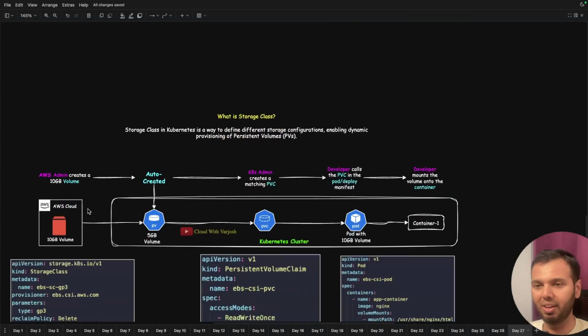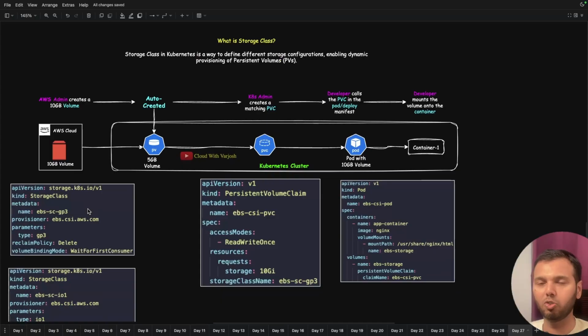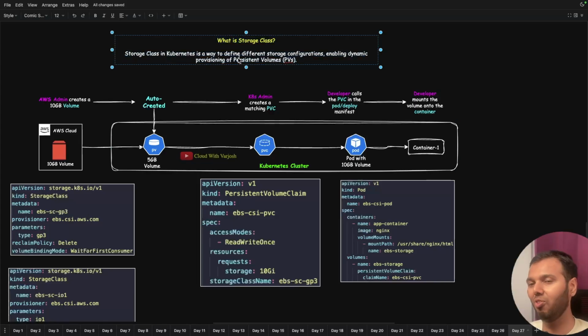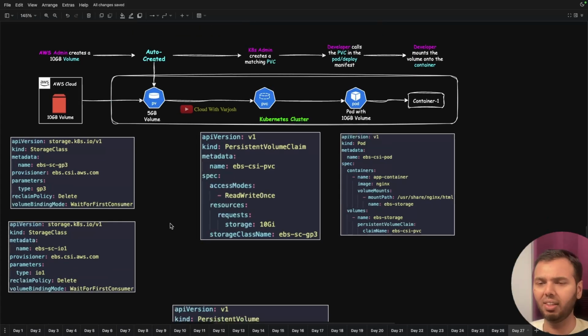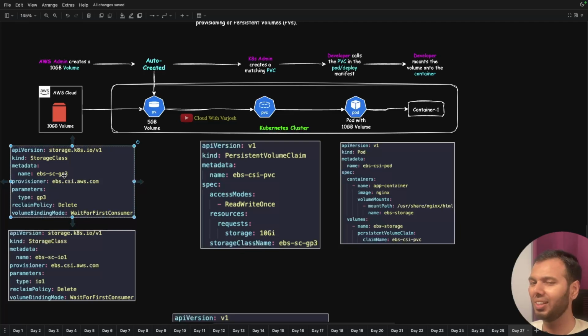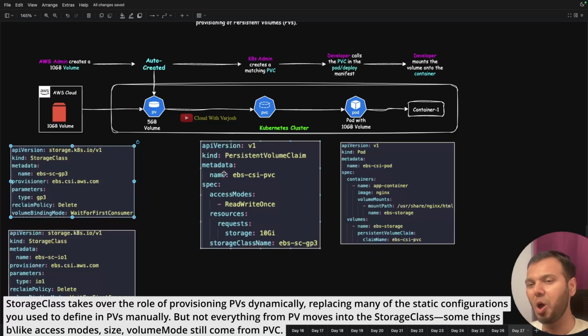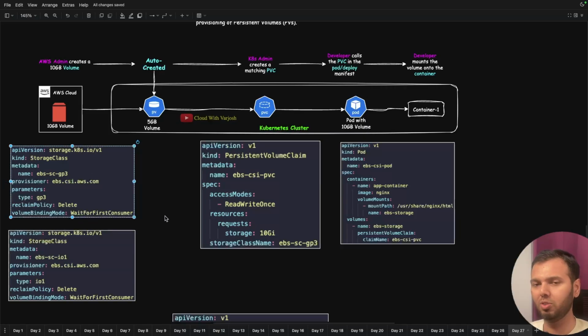That is what is called dynamic provisioning. So if I move a little down, what is a storage class? A storage class in Kubernetes is a way to define different storage configurations, enabling dynamic provisioning of persistent volumes. Persistent volumes is the key here. If you look at this, you are not defining the access mode in the storage class. Whatever access mode is defined in the PVC, that access mode is set for the PV as well. In this example, we have introduced two storage classes to the cluster.